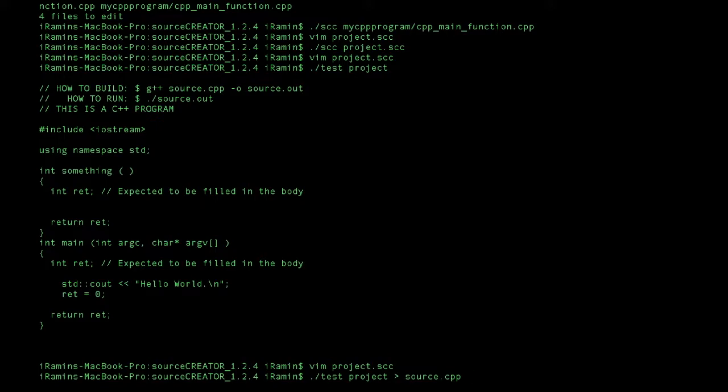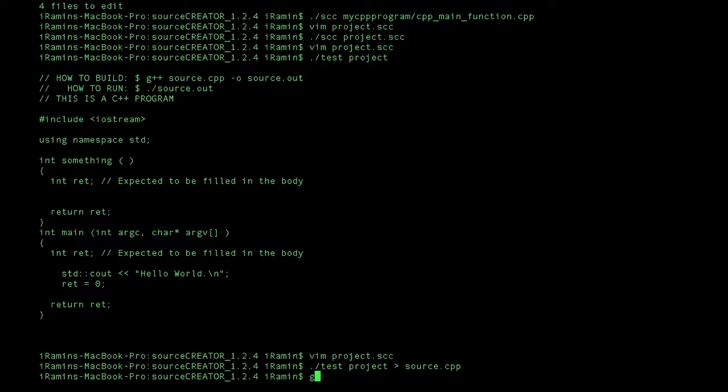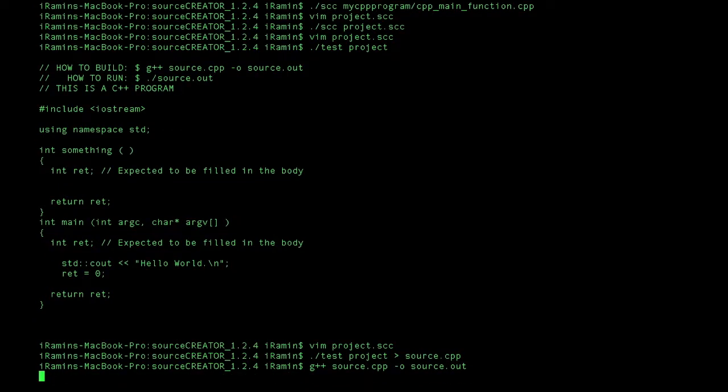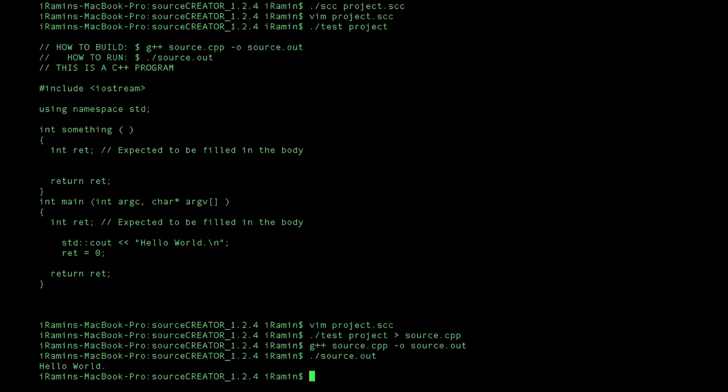Let's output this content to source and again get the GNU compiler to produce the final program for us and call it source.out. Now I expect this time, yes, this time it went ahead and compiled with no error messages as we had before. If I run what I just created, I should see hello world.